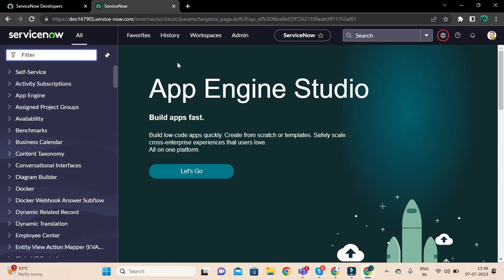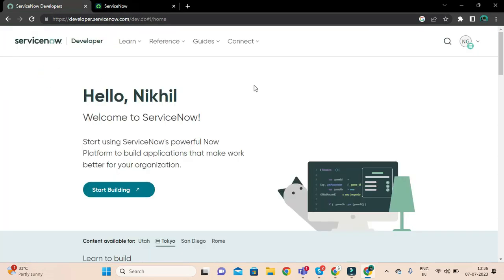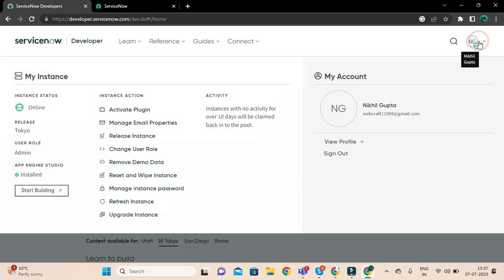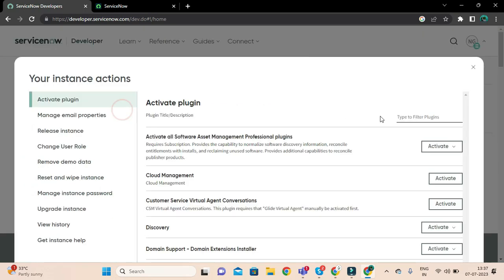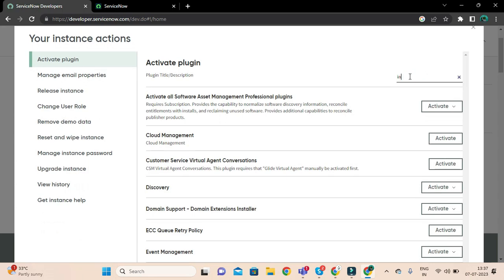To work in Flow Designer, you need a plugin to be activated for this integration. If you log in using your email and password, you'll see this page first. Before going inside this instance for development, you can activate the plugin from here. Click the drop-down icon at the top right corner, and under the instance action section you will see the activate plugin menu. Just click that, and here just type integration.